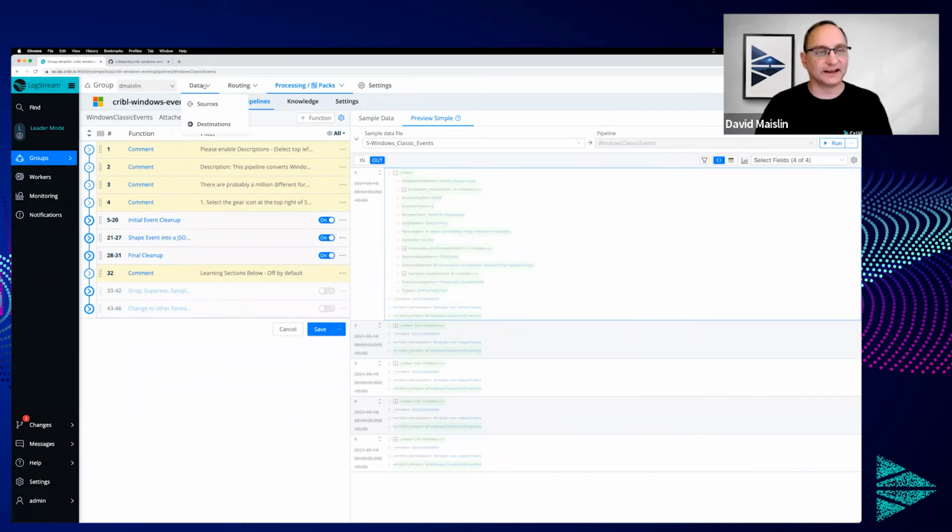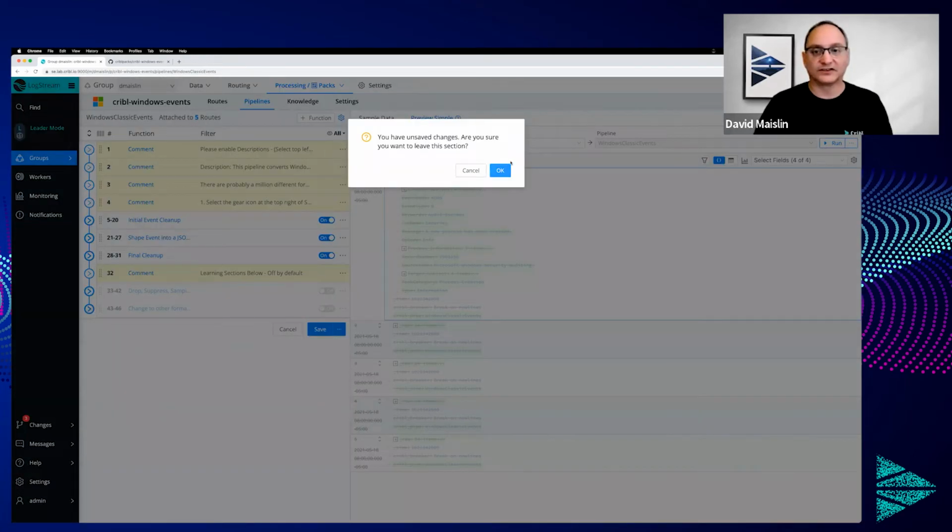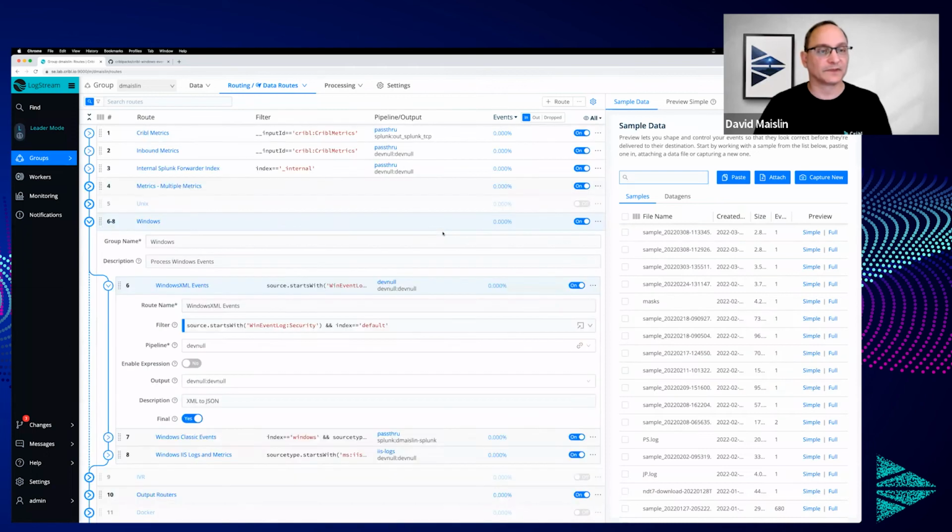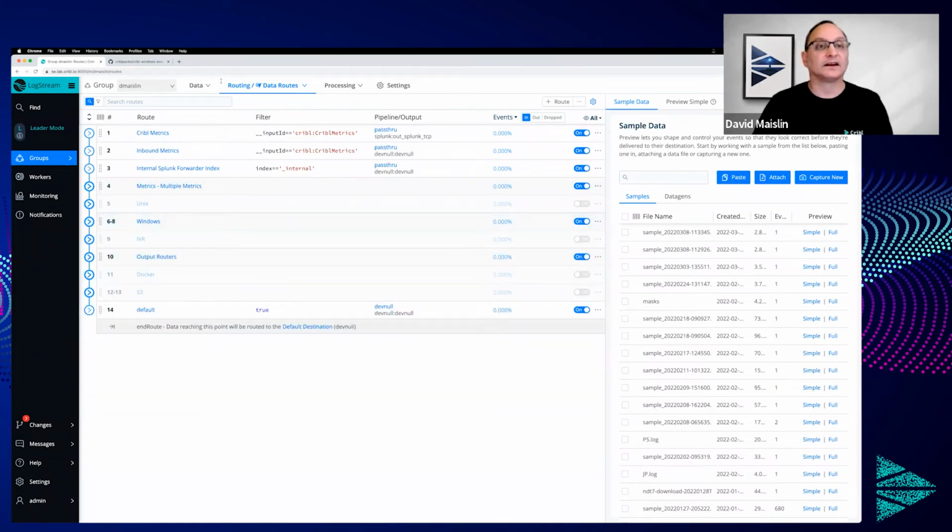And the last one I did yesterday for data routes, I'll leave this section. Am I in the right place? I left my pack. Of course I did. Let's go back here.